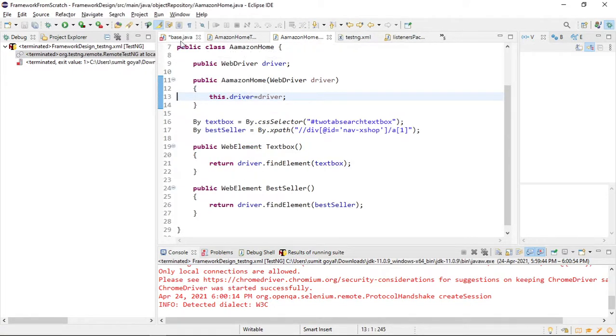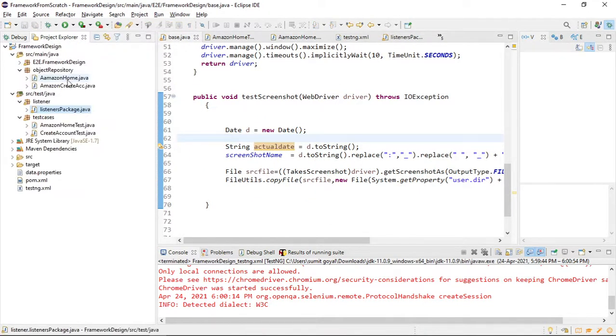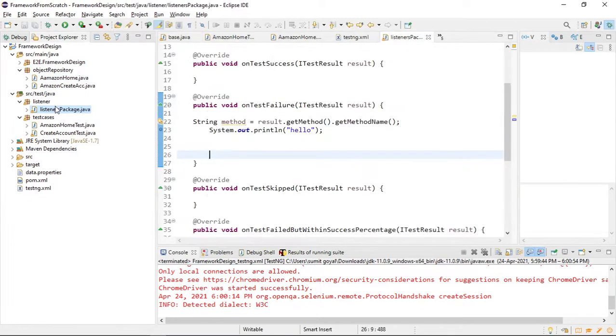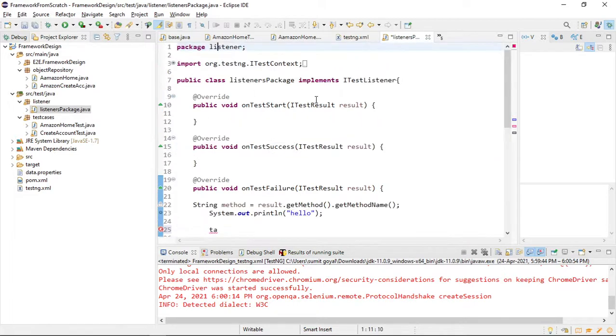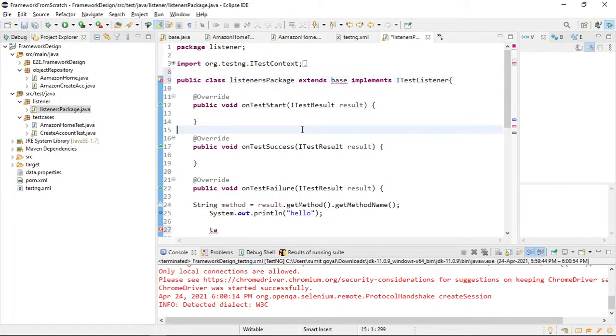Where is our listener class? Let me open it from here. So this is basically our listener, right? Let me extend this base class as well, because we have to use inheritance. So extends Base, and it will implement the listener. So now the screenshot method will also be available here.